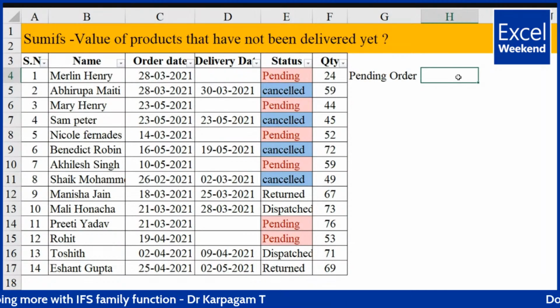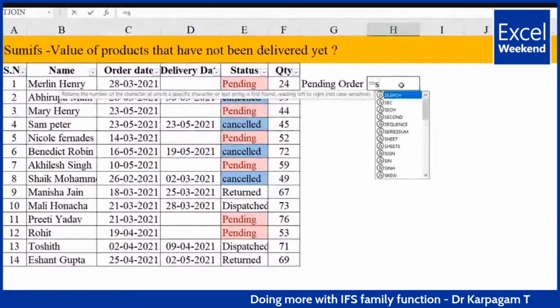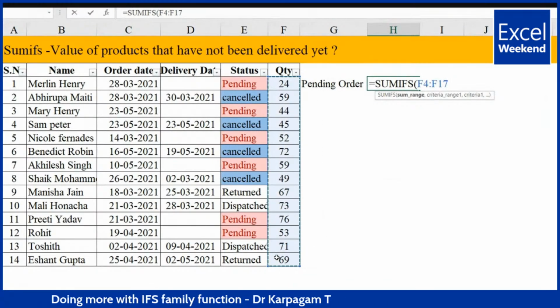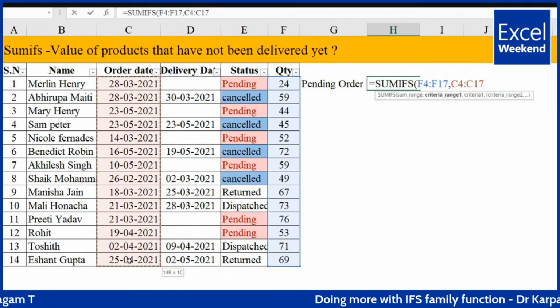I'm going to show you a small trick for how you can do this instead of choosing lots of criteria here. First, pass in the SUMIFS function. First, choose the sum range. Sum range is always the number. And where is the criteria one? We are not going to look at the status. Instead of that, I'm going to choose the order date.